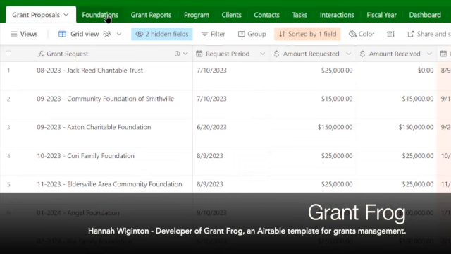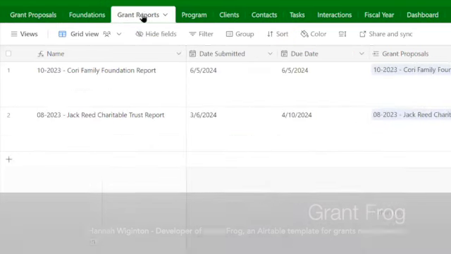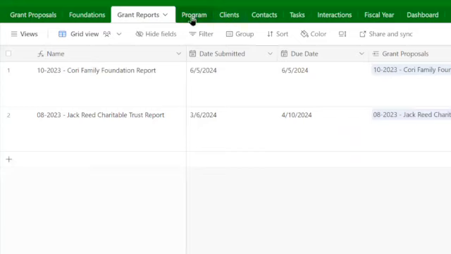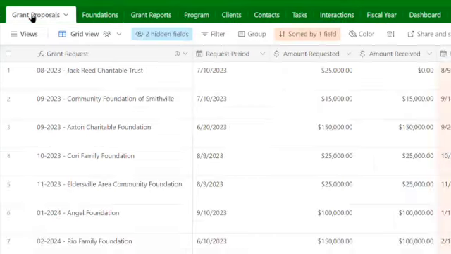I've got a foundations tab, grant reports, programs, contacts, tasks, interactions, all these different things that I need to track and want to track, and then I have them all connected to one another. And that's what really makes Airtable such a unique, helpful tool.